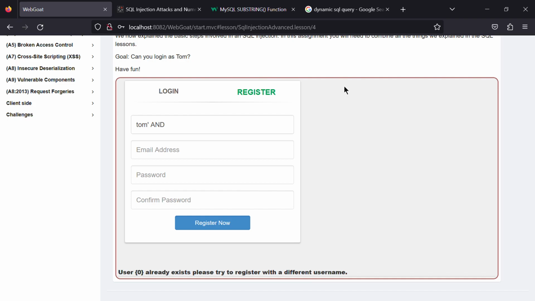but now I'll be using the substring MySQL function. This function allows me to basically extract a substring from a string. So assuming that Tom's password is a string, I will extract the first character from his password now.